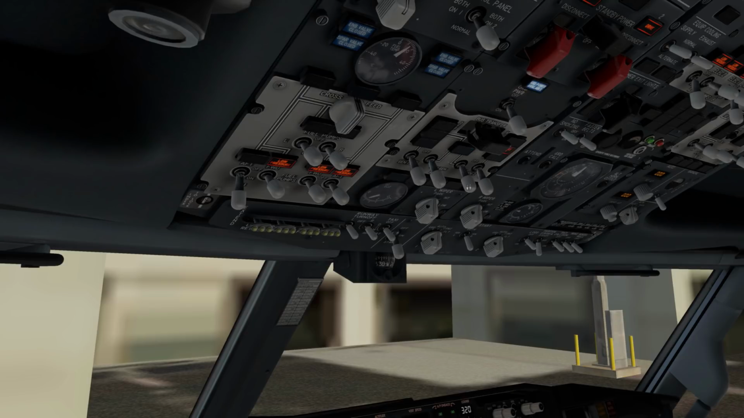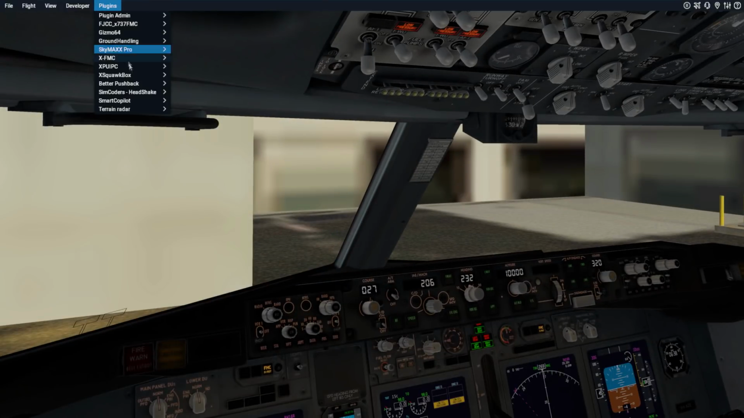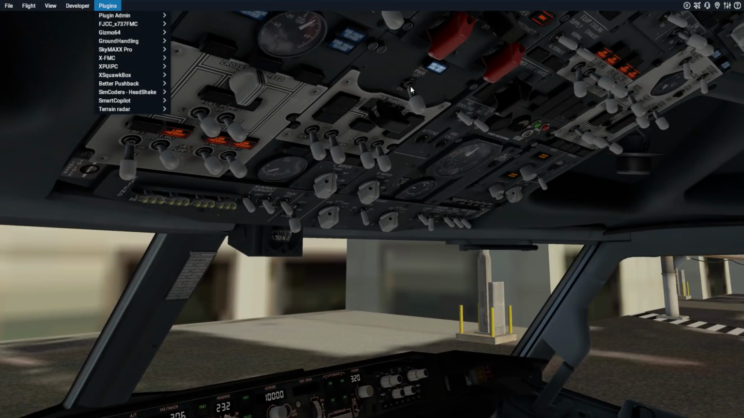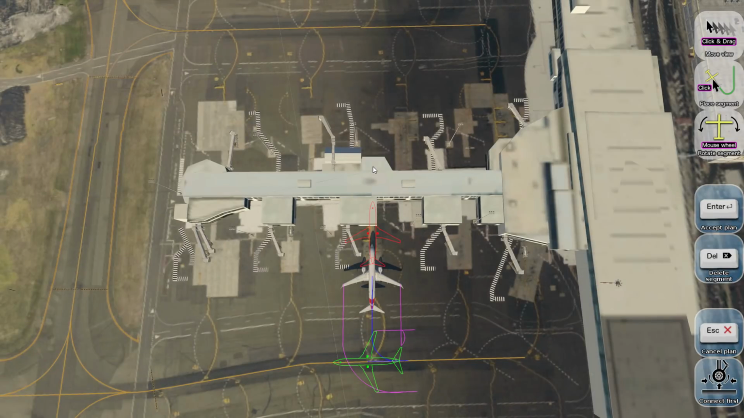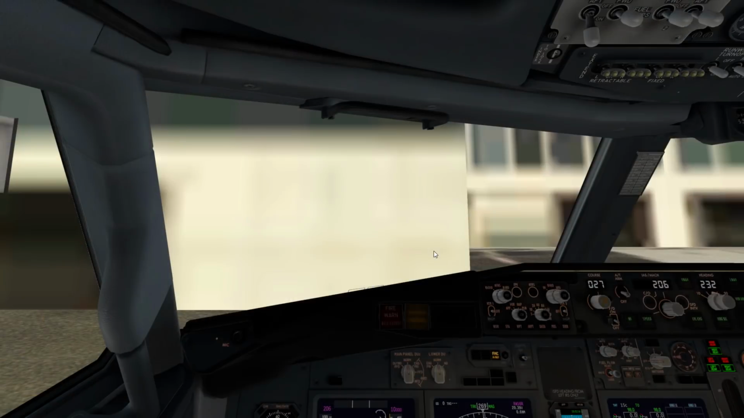APU is available. 1, 2. Plug in. Oh, I need to. That is off. Good, that's off. Better pushback. Start pushback. Ground to cockpit. Please show me where you want to go. That's right. I did show you where I want to go, like, ages ago. Duh. Any day now. Ground to cockpit.